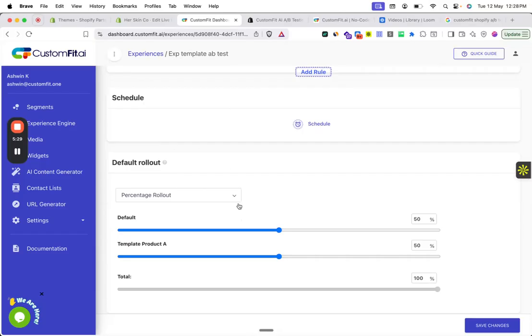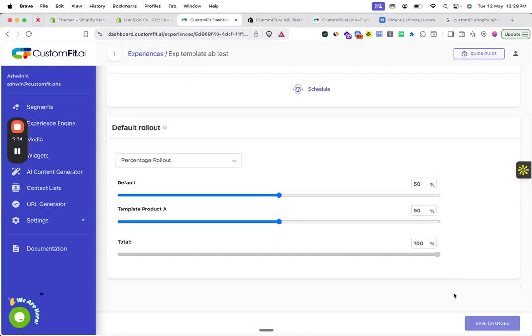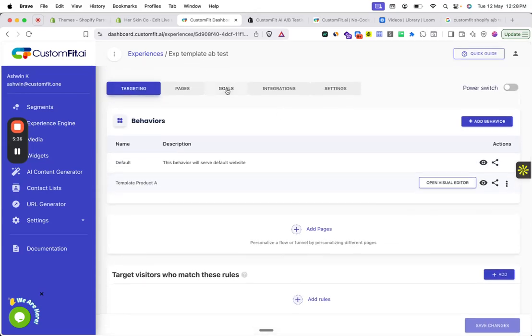Since I'm selecting this for the demo, the default one, right? So I will just remove this out. Okay, let me save it. Okay, now next is to go and add the goals.